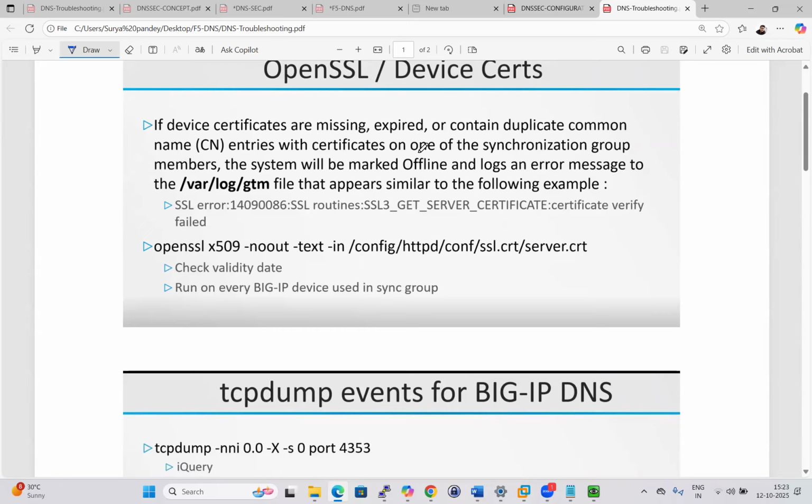First, device certificates may be missing, expired, or contain duplicate common name entries. With the certificate of one of the synchronization group members, the system will be marked offline. Sometimes we also need to renew the LTM device certificate. For logs and error messages, this is the path: /var/log/gtm. The file appears similar to the following example. These are the types of errors we get if the device certificate expires.